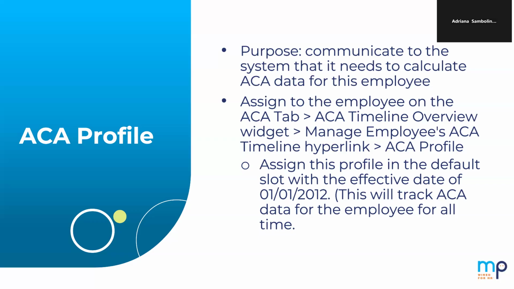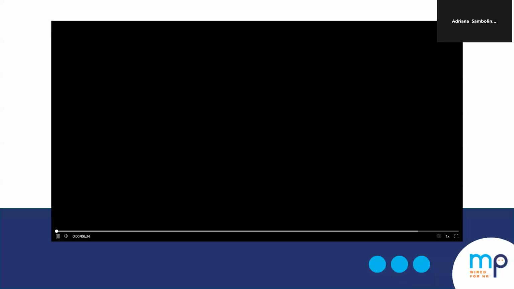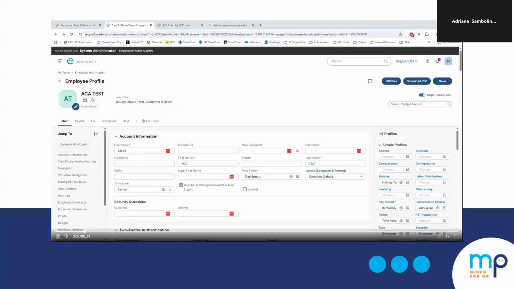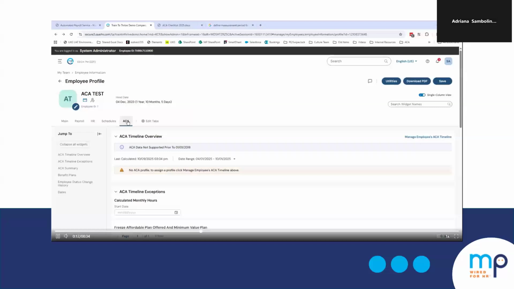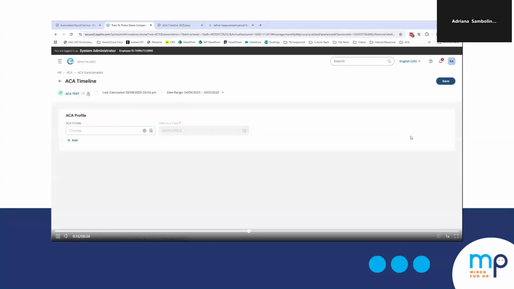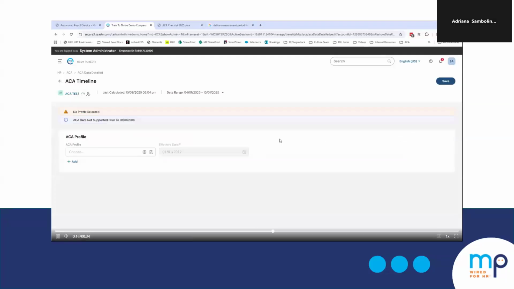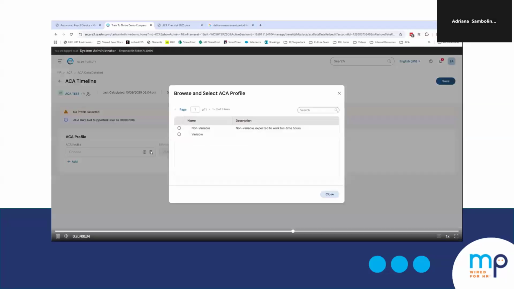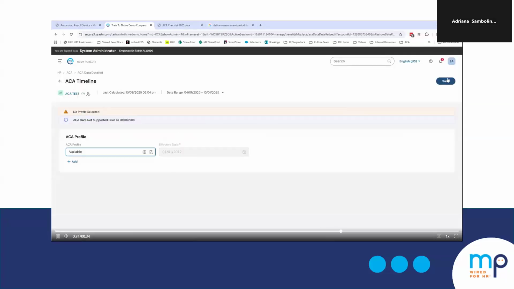So there are instructions on here for the ACA profile as well. In the video, just showing you again, we're going to go over to the ACA tab for the employee. And unlike the benefit profile, the ACA profile does go in the default slot. With the benefit profile, you're going to have a waiting period, but with the ACA profile, there's no waiting period per se. We just want to always calculate that data for the employee. You don't have to effective date it.